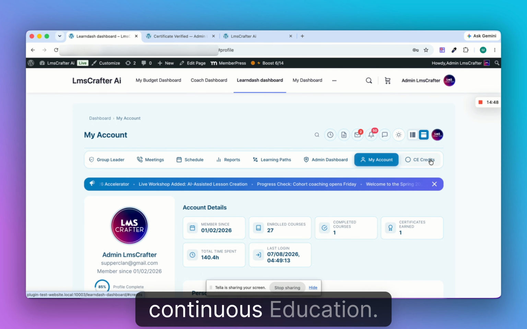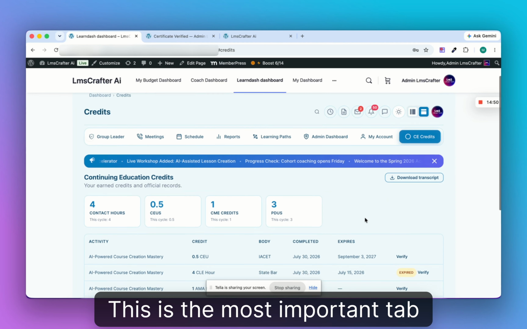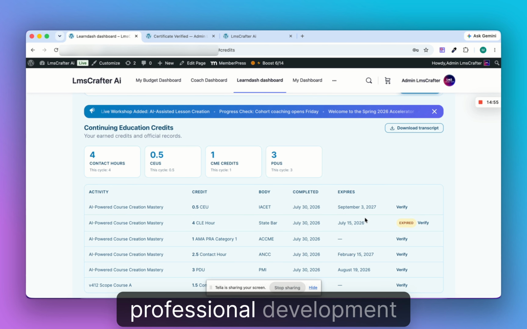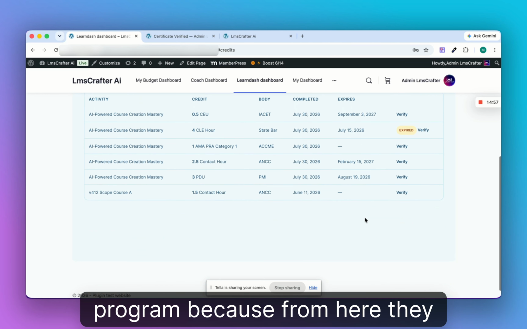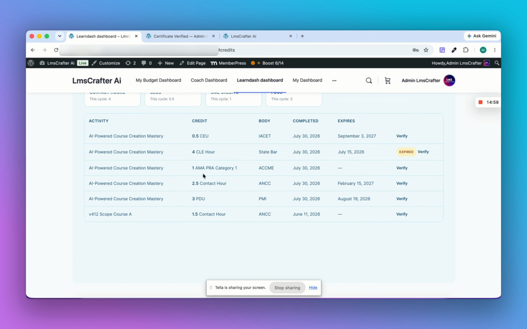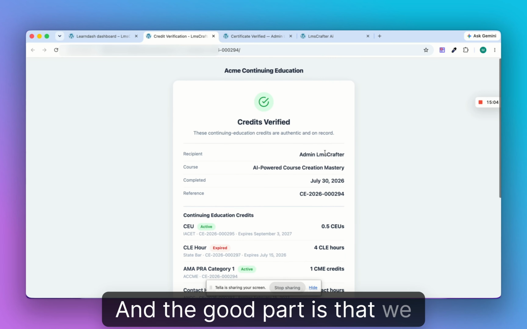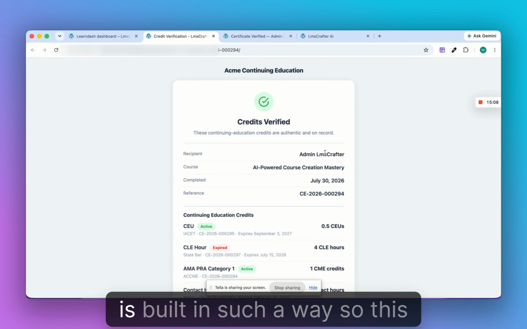And the final tab is continuous education. This is the most important tab for all of the CPD, or continuous professional development, platforms, because from here they can actually verify the credits. If you simply click here, you can see the verification notice. And the good part is that we cannot modify it, and the system is built in such a way.